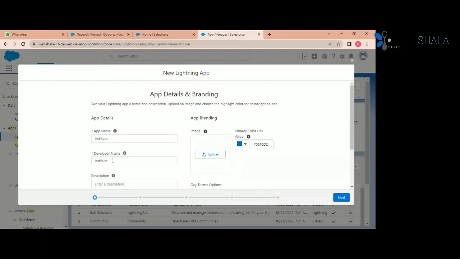Before that, just listen. We have two different kinds of user interfaces. The first one is Lightning UI, the second one is Classic UI. This is very, very important. The application that you create in the Lightning user interface doesn't work in Classic, and the application that you create in Classic doesn't work in Lightning.